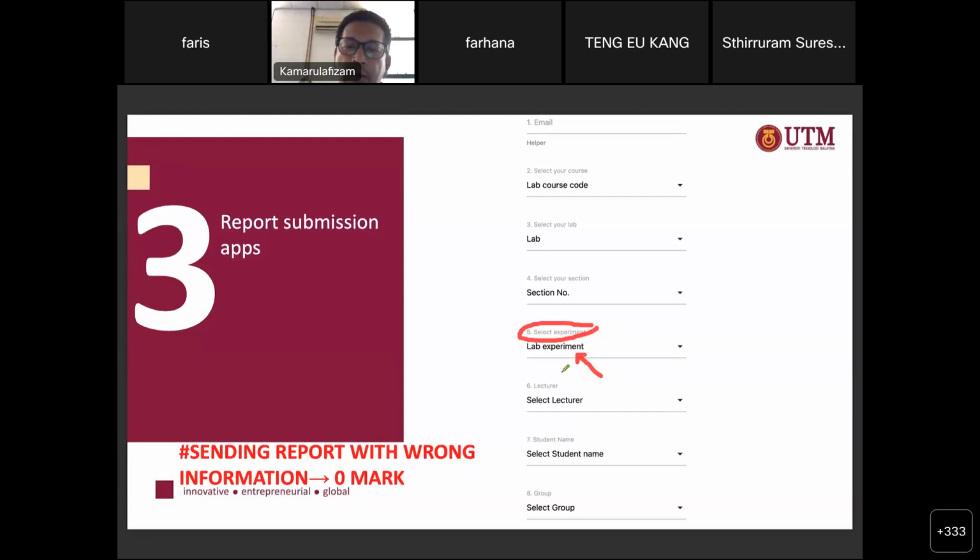what happens is that with this lab experiment as the information you submitted, your report will go to some strange folder and not to your lecturer. Okay, you have to select the correct information for all these fields in order for the report to reach your lecturer correctly. If you select wrong information, wrong student name, wrong lecturer, wrong experiment, wrong section, wrong lab, even wrong course code, your report will not reach your lecturer. So you have to make sure that all the things are correct, then only you submit.